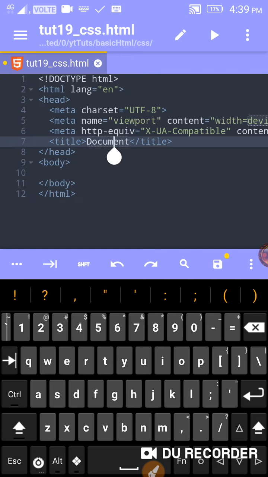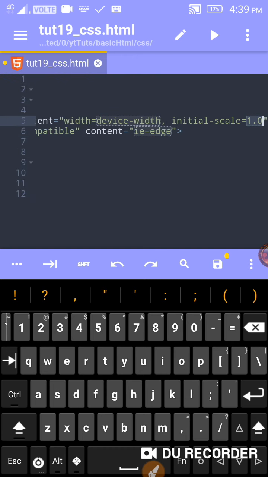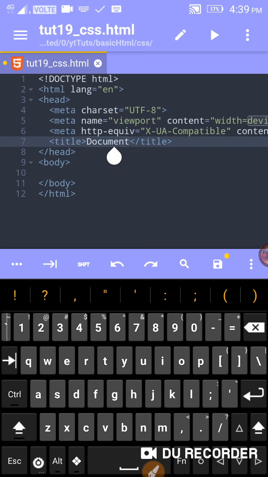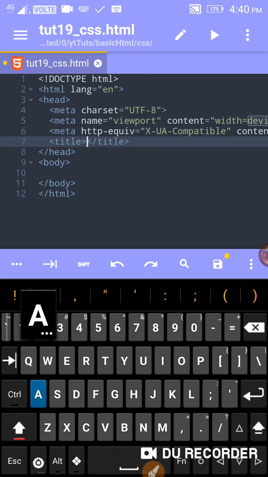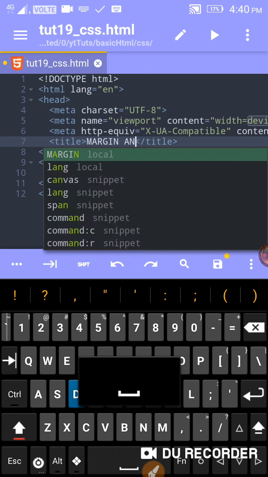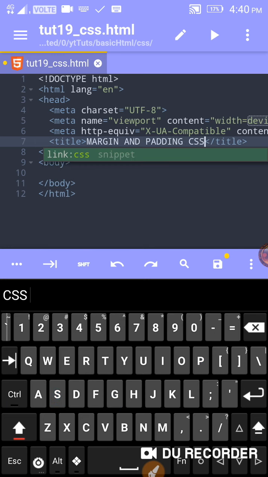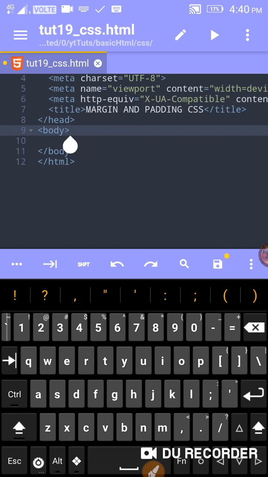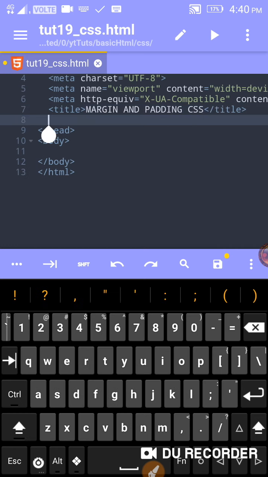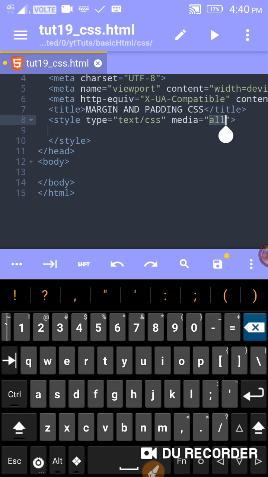Now I'm going to use alt D to select this word, and I'm going to write margin and padding CSS. First I'm going to add a style tag because we are learning CSS now, so we are going to use internal CSS here. You can use external CSS also.